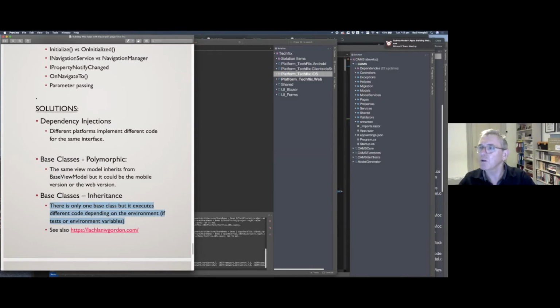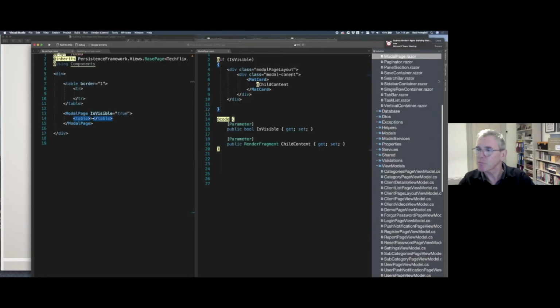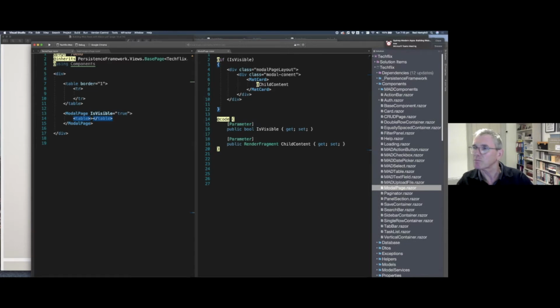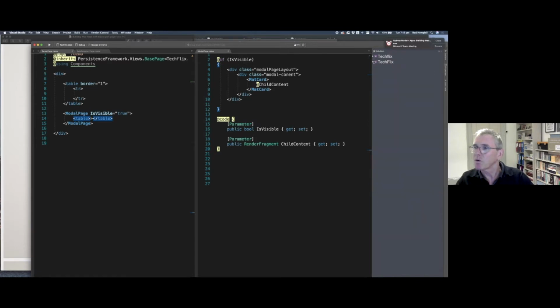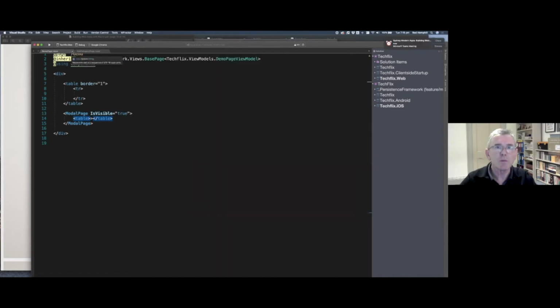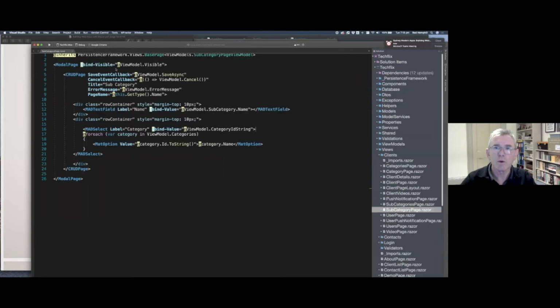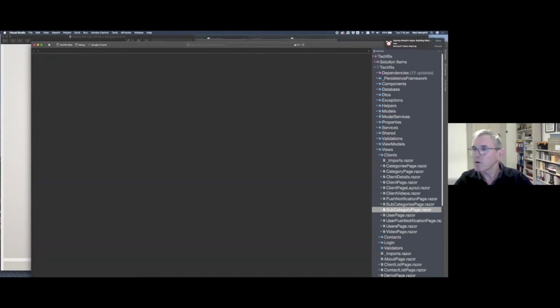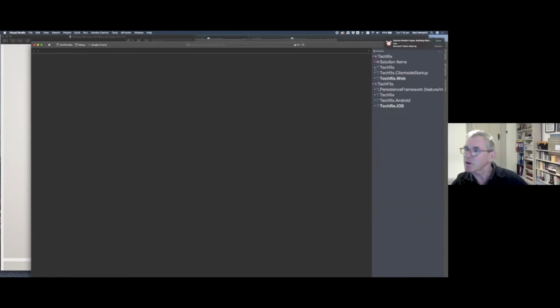So let me find the right one. This is probably the right one. Yep. So I'm going to get rid of this modal page that we started with. I'm going to save that, and demo, I'll get that. Cool. And I'll get rid of this. So if we look at our two solutions, I hope that's big enough for you to see.